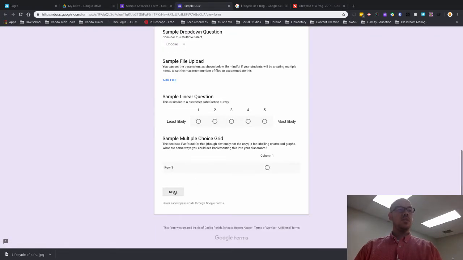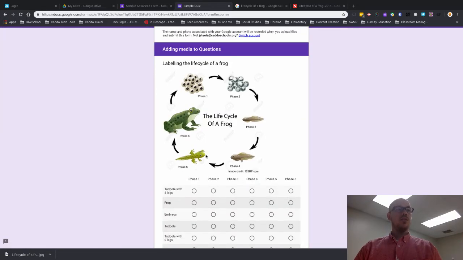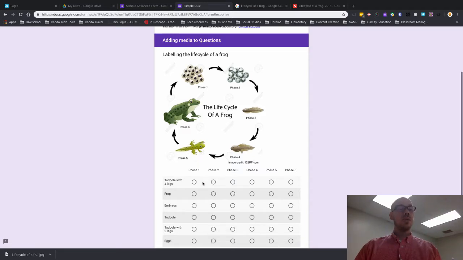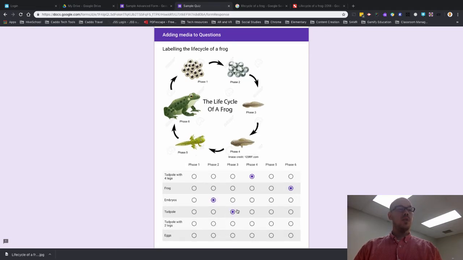All right, so sample quiz. I click next because it's in a different section. And from there you can see, okay, the students have their options, and then they need to select the phase that best fits that option. So tadpole with 4 legs is going to be phase 4, frog is going to be phase 6, embryos is going to be phase 2, tadpole is going to be phase 3, tadpole with 2 legs is going to be phase 4, and eggs are going to be phase 1. There we go.